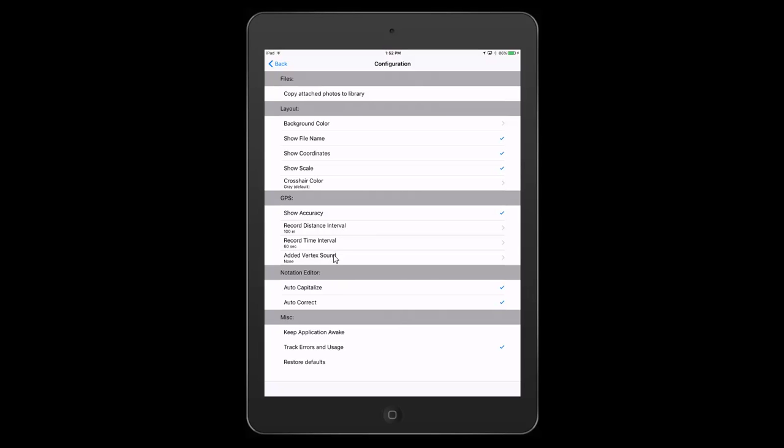If that's the case and you're essentially automatically digitizing as you move, some people like an audible cue that there actually has been another vertex added, and that can be enabled here. Added vertex sound is an option. Notation editor we'll get to a little bit later.